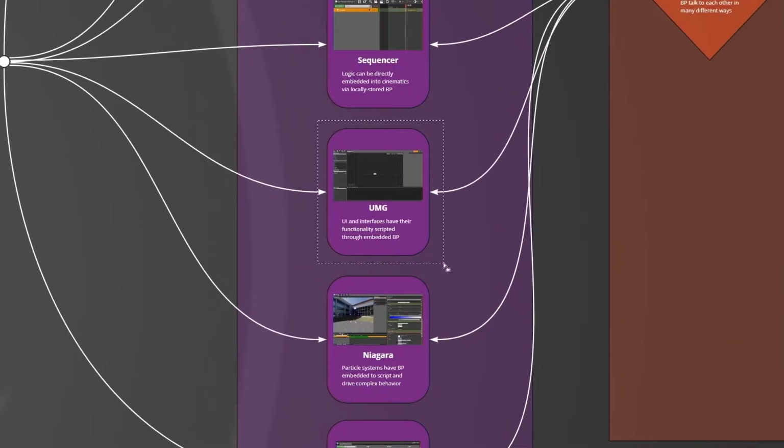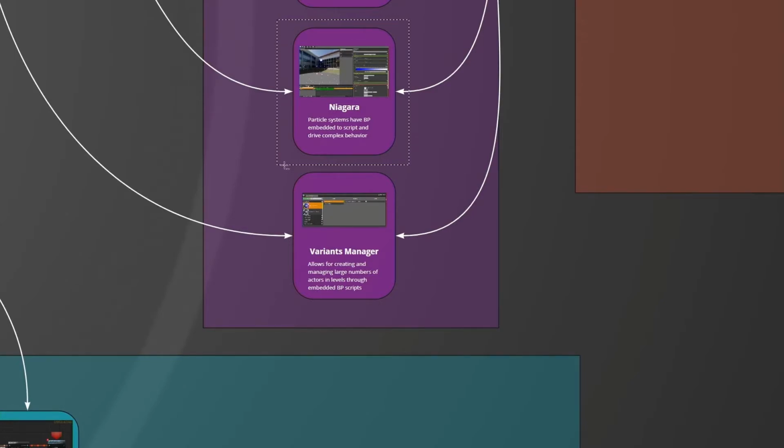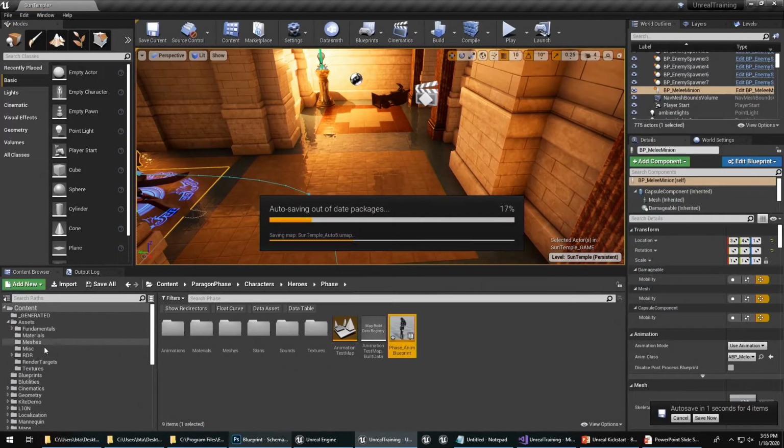UMG, the interface editor, as seen when we covered editor scripting, is all Blueprint as well to script the interface. Niagara, I don't have an example of this one, but in the new particle editor you can extend the functionality of the particles with visual scripting, which is Blueprint. And then the Variant Manager has Blueprint as embedded rules. So it's really spread through the whole engine.